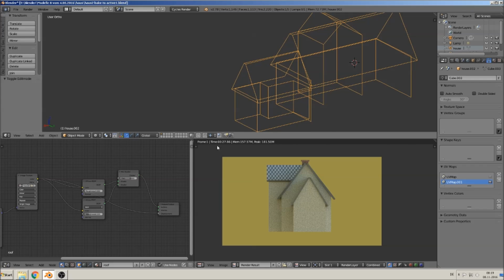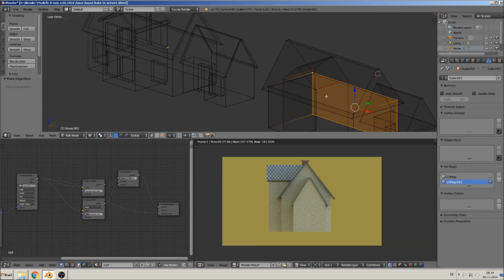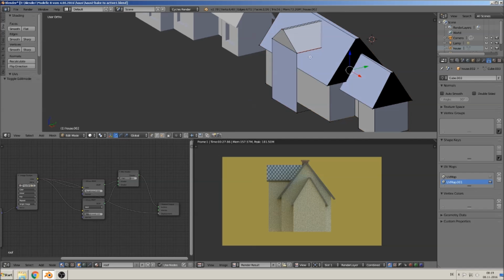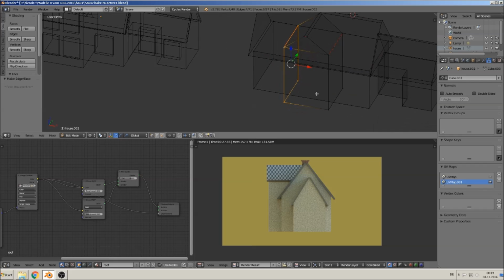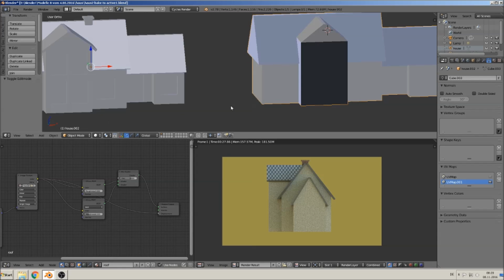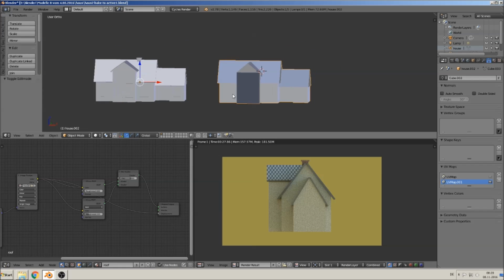Set, go back, edit mode, and close it here. Then we need to close the sides, set, and close these parts here and that. Okay. So last look, it's closed completely. That is like we wanted.